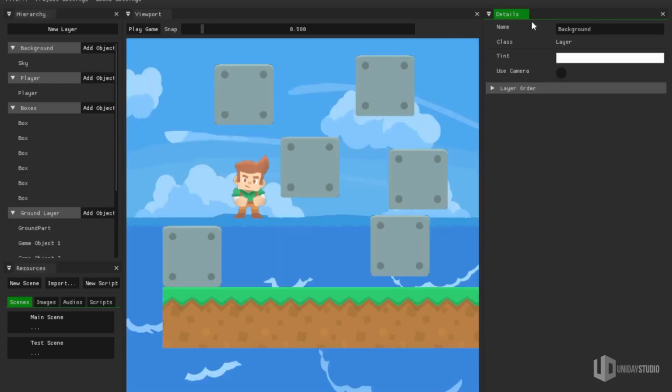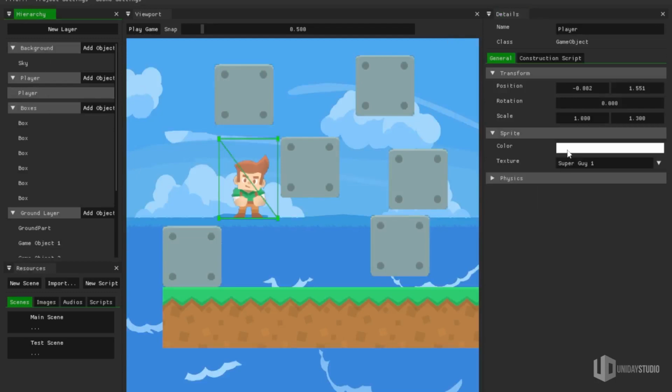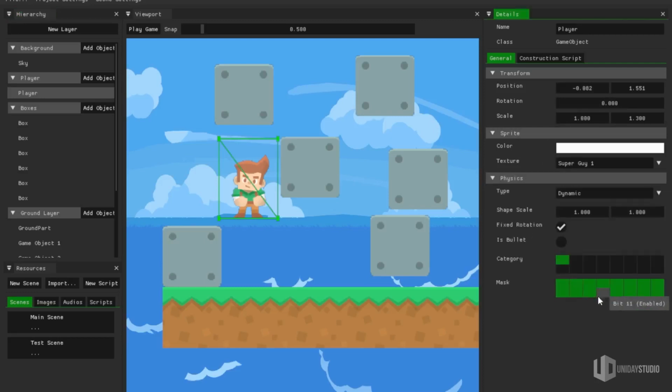So everything here appears in the details tab, and I have the transform: position, rotation, and scale. I have the sprite, and I have the physics tab that I can select if I want the object to be a ghost, a static, or a dynamic object. Basically, everything that falls is dynamic, and everything that does not fall, but casts collision, is static, but everything that does not cast collision is ghost, okay?